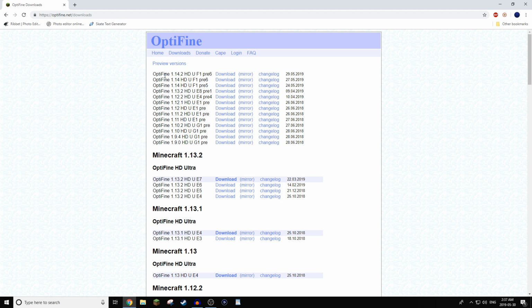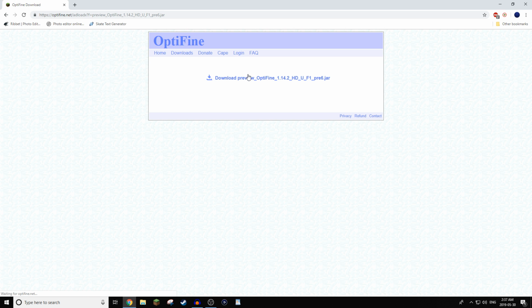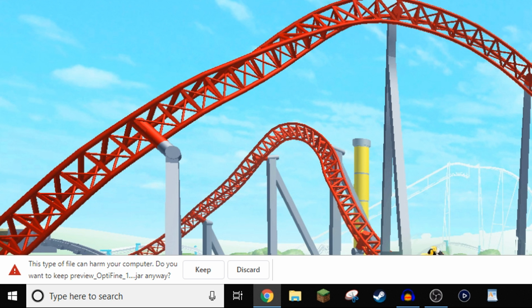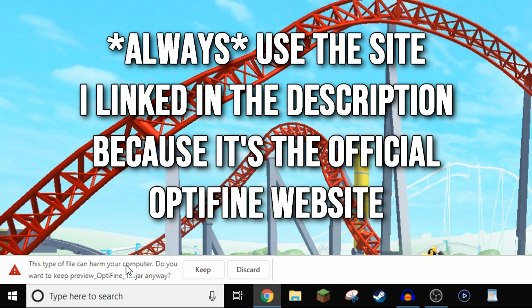So right there, across from that, click mirror, it's right beside download, and this will take you to the direct download. We're gonna click mirror, and there's gonna be some ads here. Don't click the ads, just click download preview Optifine 1.14.2. It says the file can be harmful because it's an unknown publisher, so your computer is being cautious, but it is 100% safe because it's from the official Optifine website.